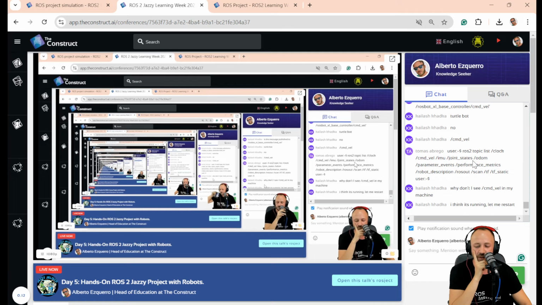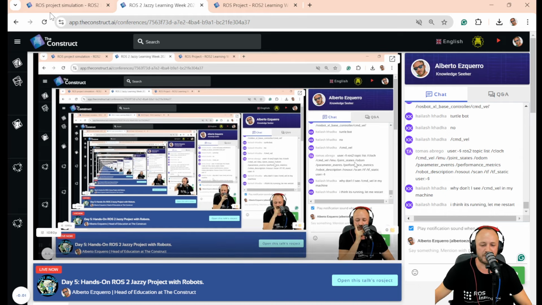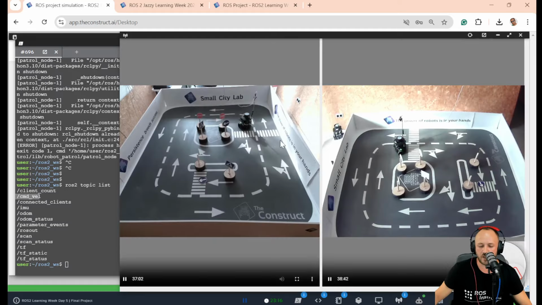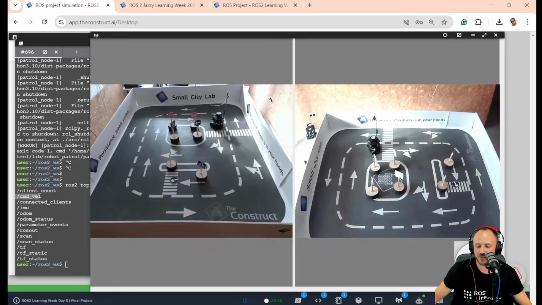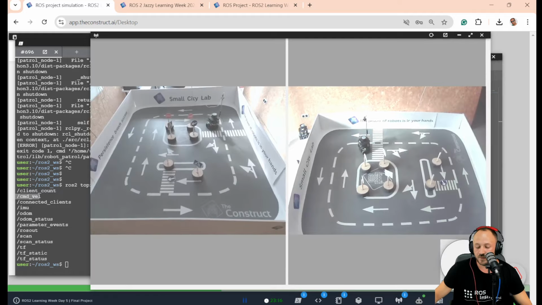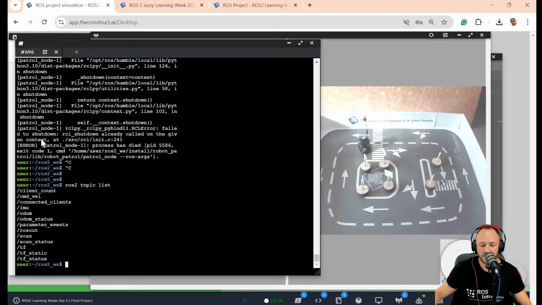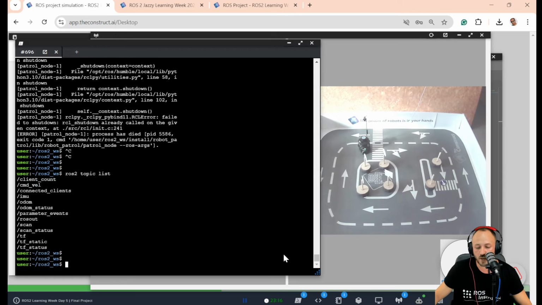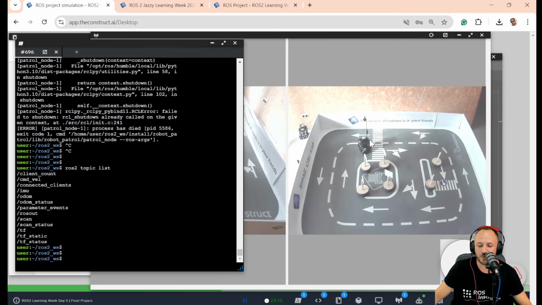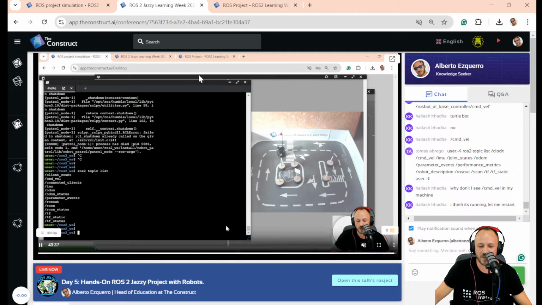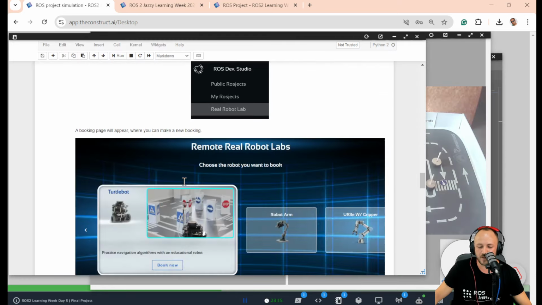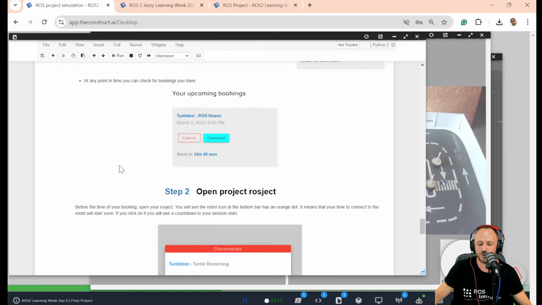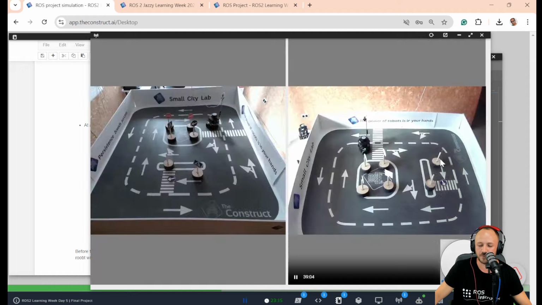So nobody is brave enough to test his code in the real robot. Don't be afraid, because you are not going to break it, okay? And if nobody wants to try his code, then I'm going to finish the class here, because I have already explained the project. I have already shown my solution, tested my solution in the real robot.